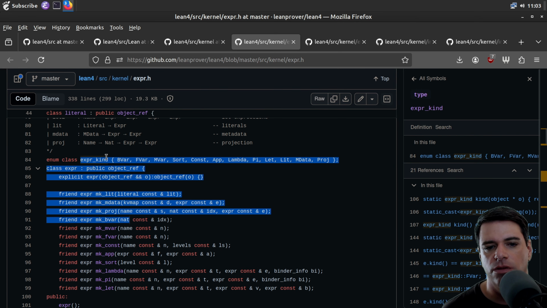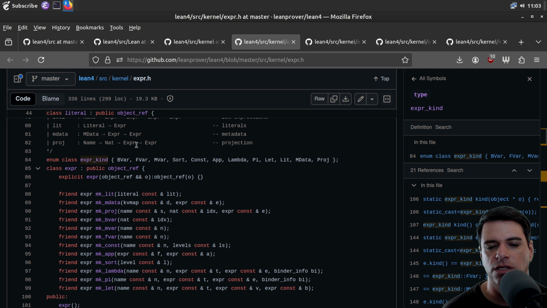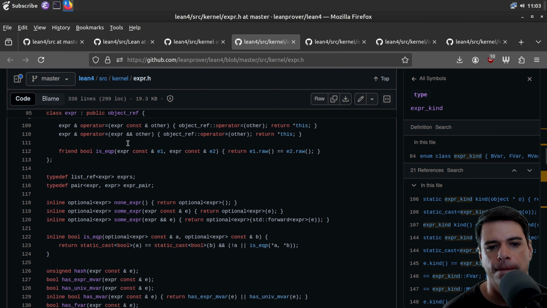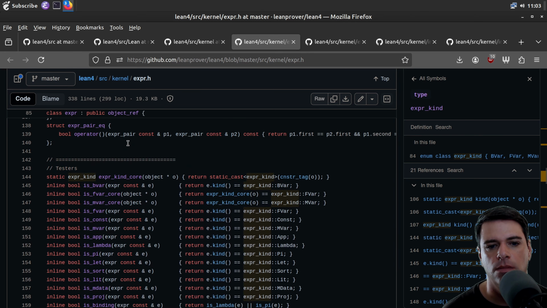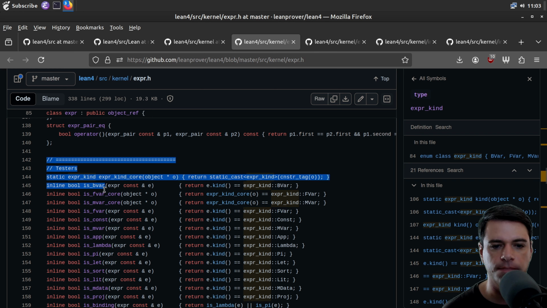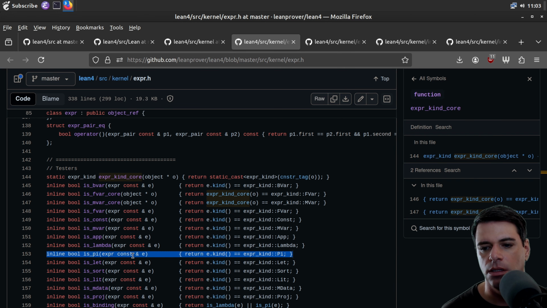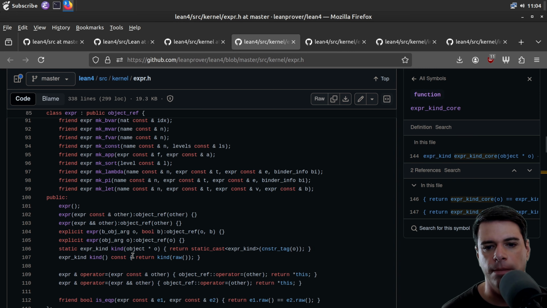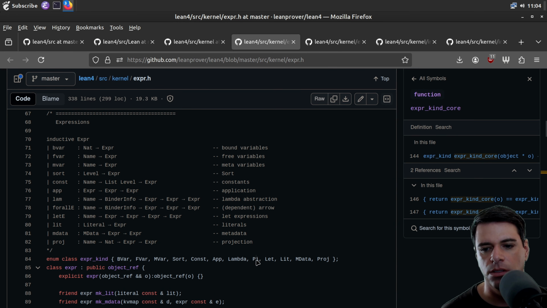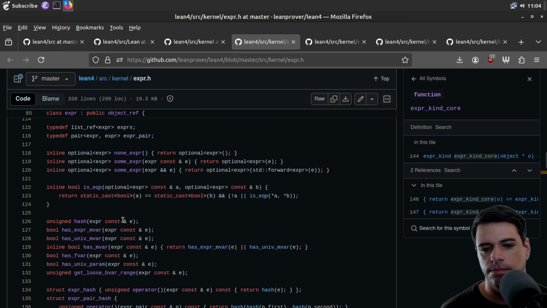Okay, and then we have some stuff with an enum class, expression kind. These are the things that were listed up here. And we have some testers. Like, is it a bvar? Is it pi? What is pi? Is pi the projection? No, pi is, so proj is projection. So 1, 2, 3, 4, 5. Pi is forall. So capital pi. Sounds good.